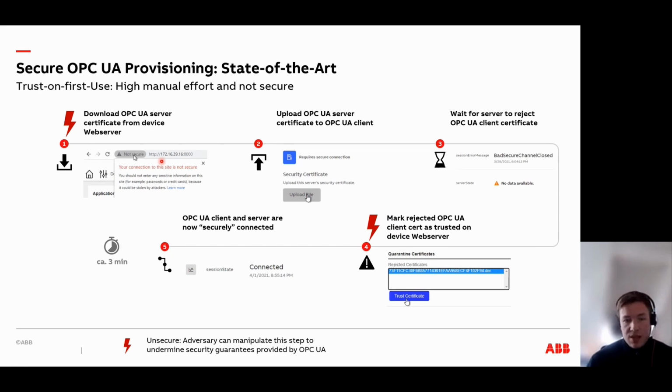So there is already the first attack vector for an adversary. He can just hijack the connection here and give the user a rogue certificate. But nevertheless, the user typically takes the certificate and gives it to the client. The client will then attempt to connect to the server, but since the server does not yet have the certificate of the client, the server will reject the communication with the client, and the certificate lands in the rejected folder of the server. The user then connects to the web server again and manually marks the certificate as trusted.